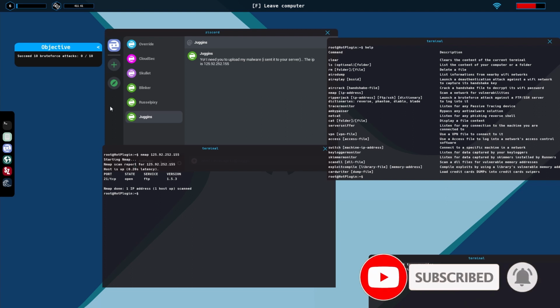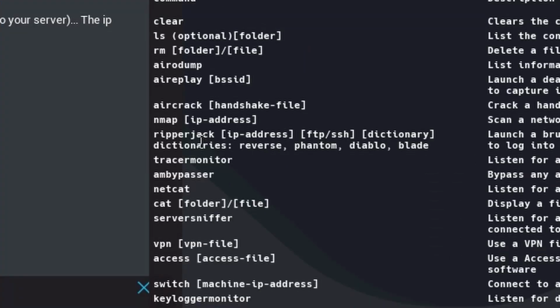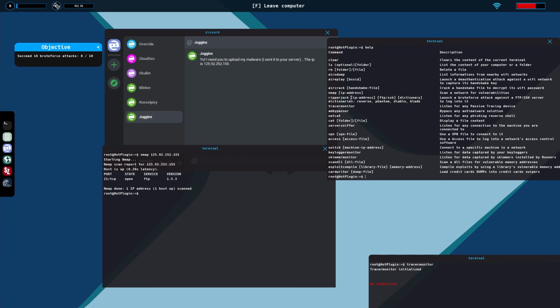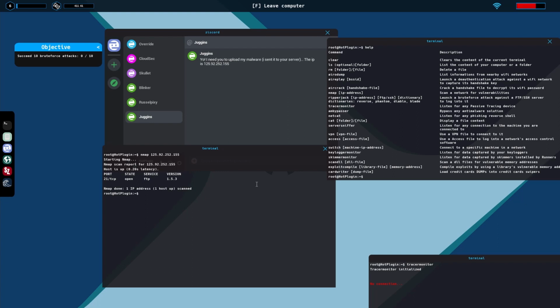So today we are going to be talking about brute force attacks. Ripper Jack is technically the program over here, and you can see that it launches a brute force attack against FTP and SSH servers. I finally found one of the servers, an FTP server. I have not done one yet, but from my understanding, it's pretty simple.